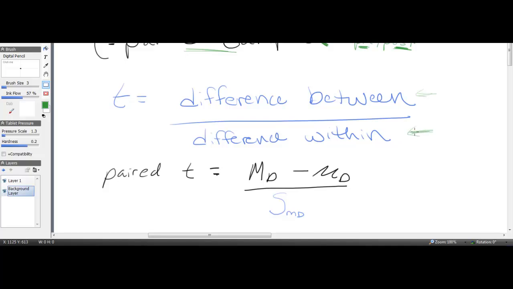The difference within groups is also very similar. So that's the individual variability, right? Because no two people will react the exact same way. So we have to control for, and that's why we divide, because we control for things by dividing. We have to control for this difference within groups. So all t-tests are going to be this generic difference between over the difference within.